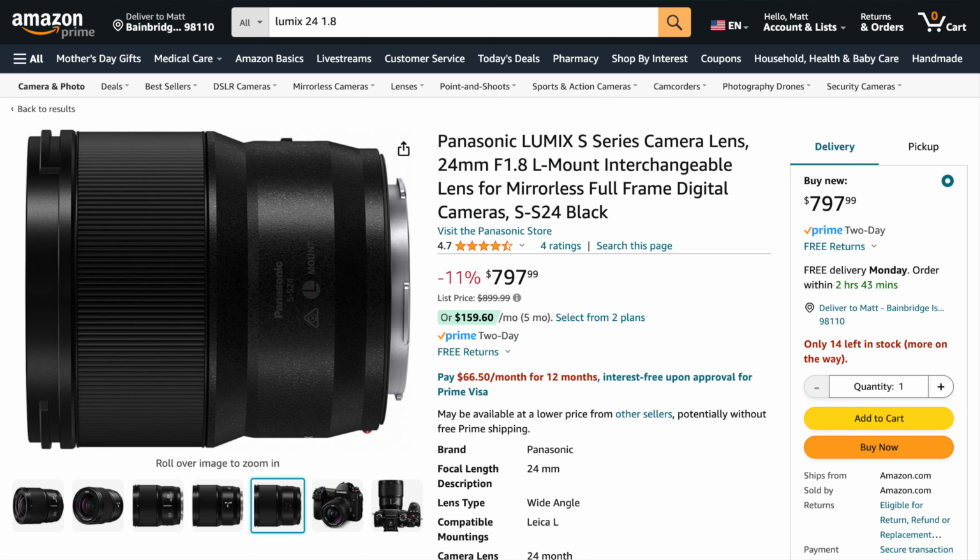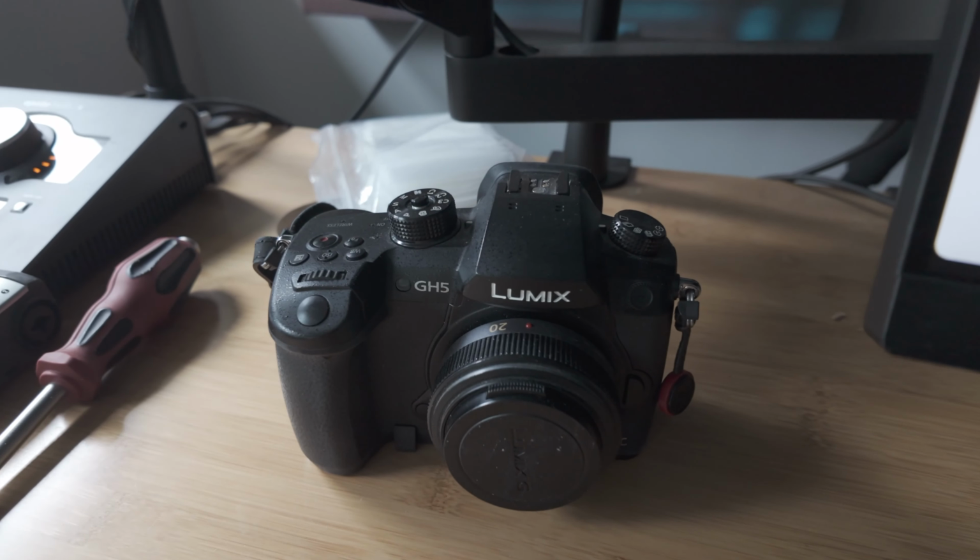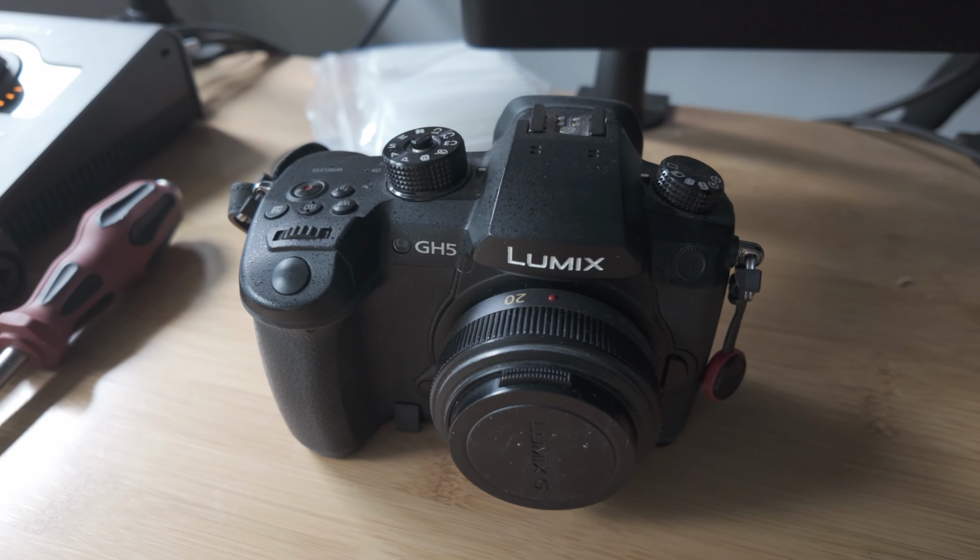I haven't seen anything that approaches this in the $2,000 to $4,000 range in terms of quality and features. It replaced the GH5 that I had for a bunch of years, and the one thing I missed from that is the ability to do slow motion at 240 frames per second, and I didn't do that all that much.